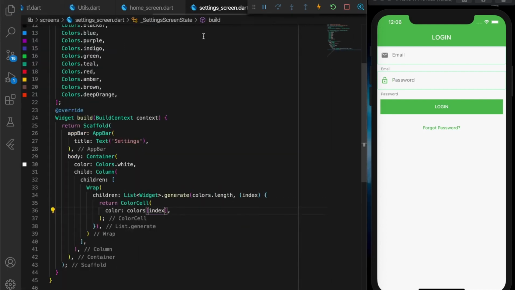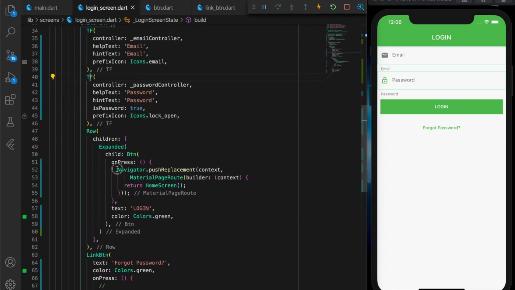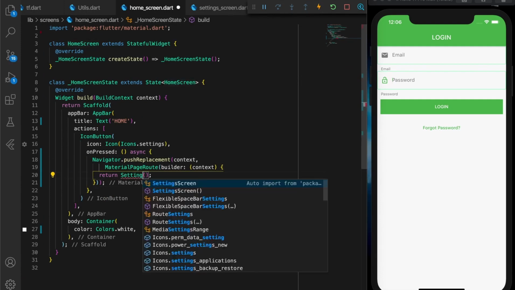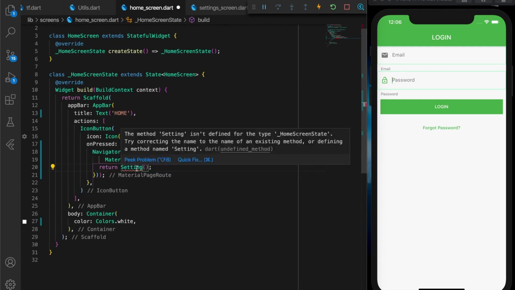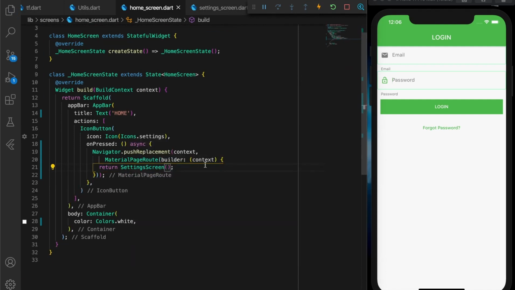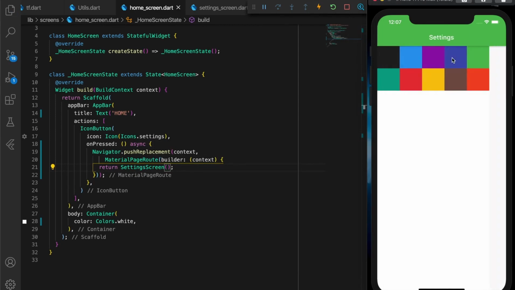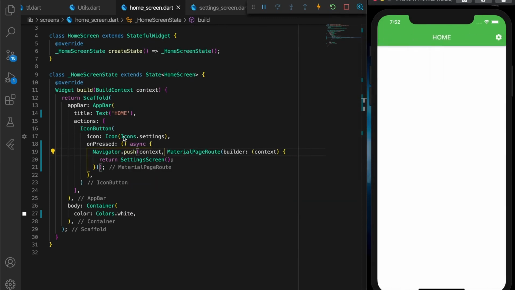Okay, and let's go to the home screen and open the settings screen. So let me copy the code from the login screen and paste it there and change it to settings screen. Sorry, there was a typo, settings screen. Okay, restart the app. Okay, it's working, but our back button is missing, right? So that's because I did a push replacement instead of push, right? Okay, so restart the app. Okay, so it's working good.